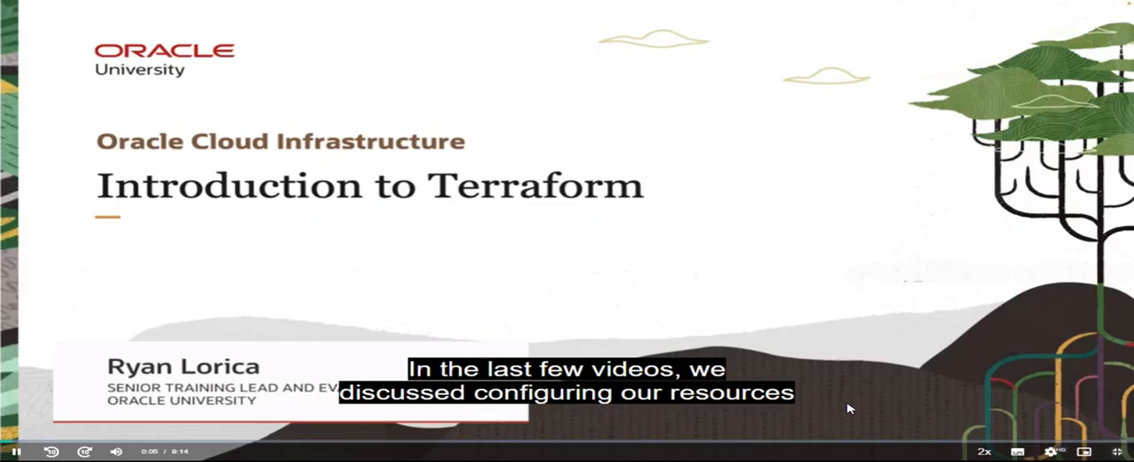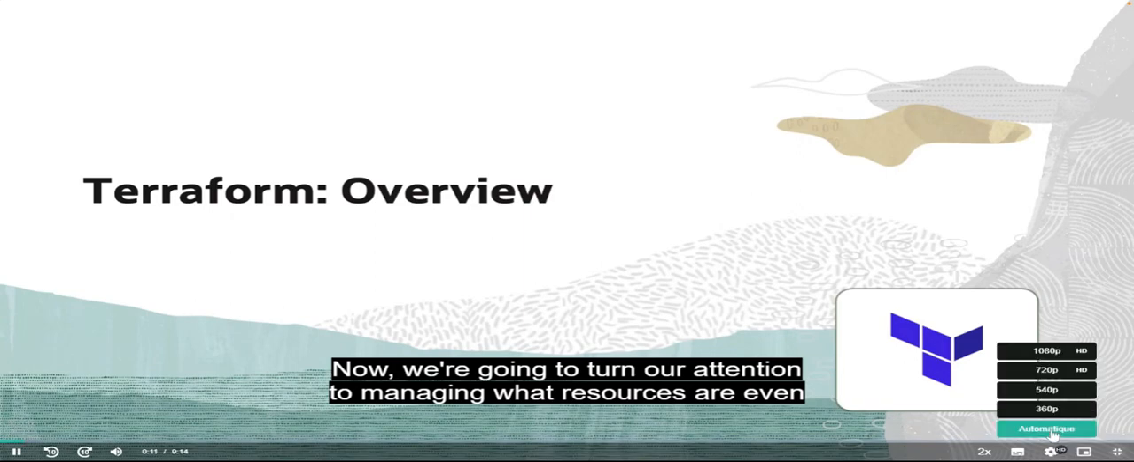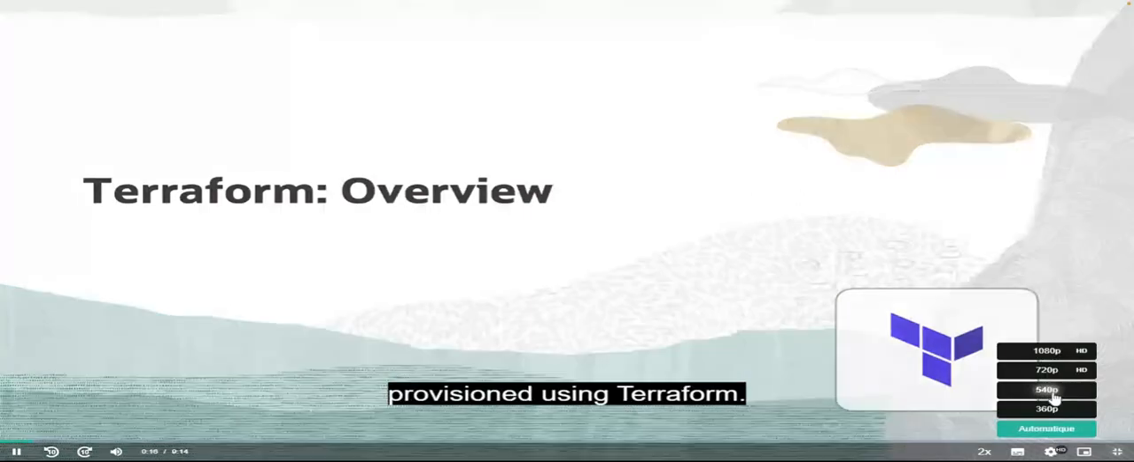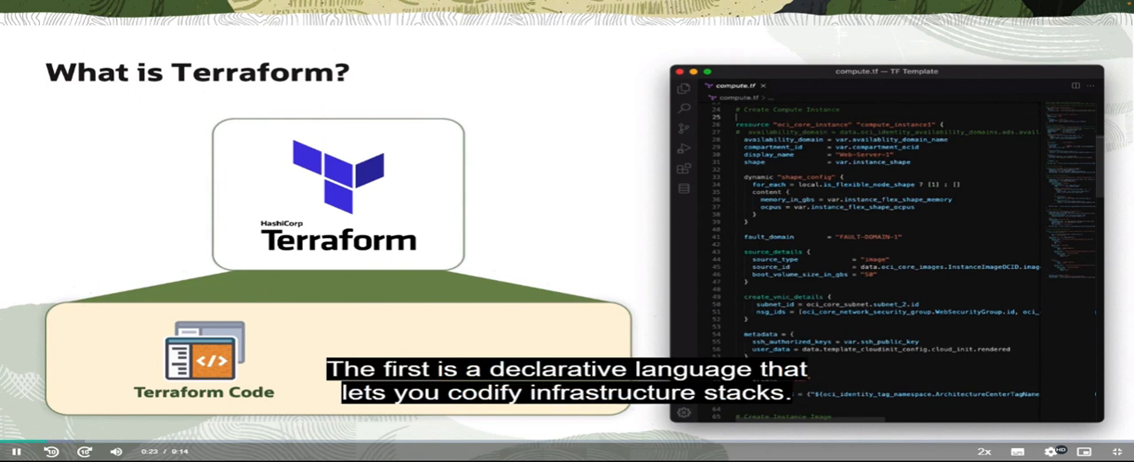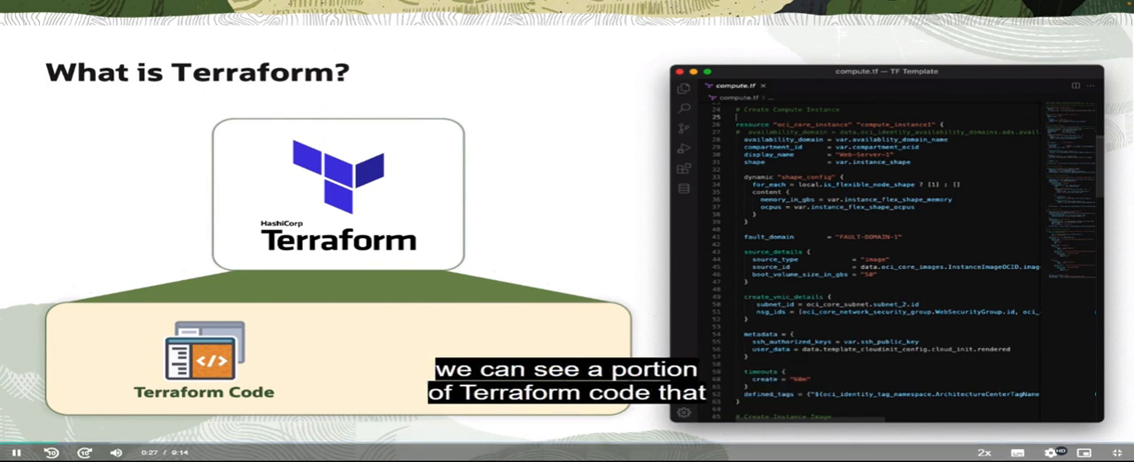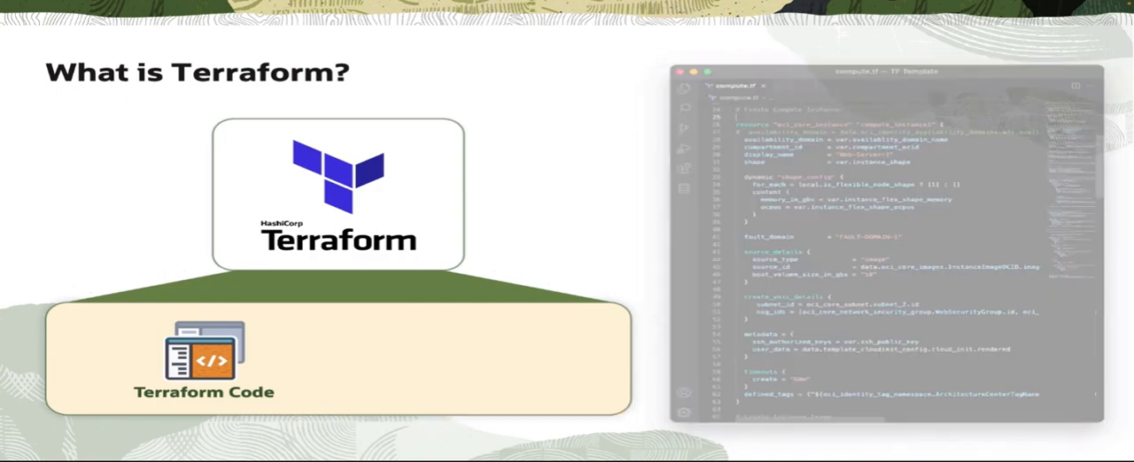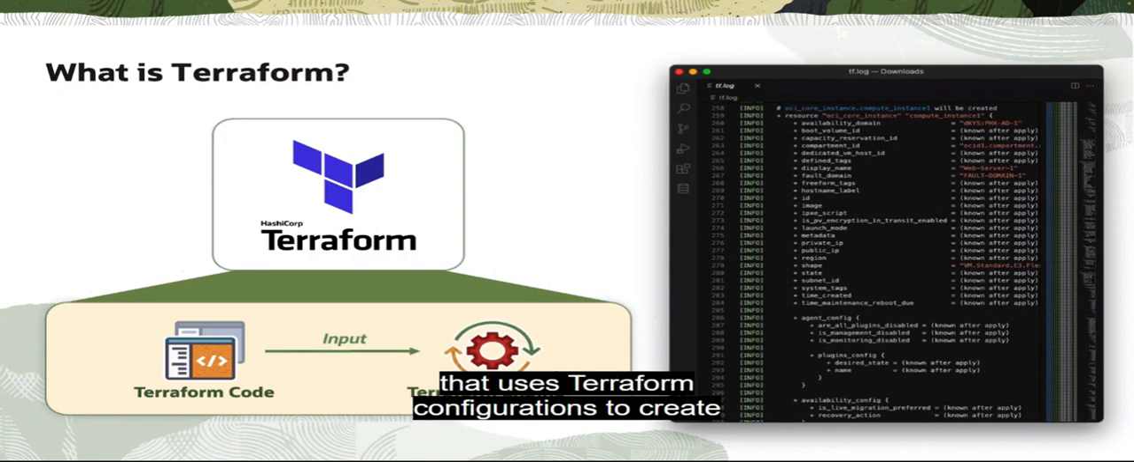Welcome back. In the last few videos, we discussed configuring our resources using Ansible. Now, we're going to turn our attention to managing what resources are even provisioned using Terraform. Terraform is composed of two main parts. The first is a declarative language that lets you codify infrastructure stacks. Don't worry about the details quite yet, but here we can see a portion of Terraform code that declares a compute instance in OCI.